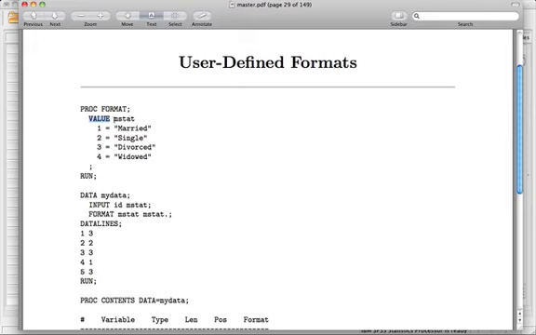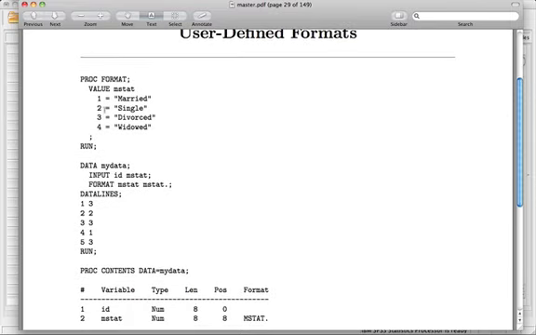I can use any valid SAS name I like. I could call it applesauce if I wanted, and that would be fine. Then I list all the values, followed by an equal sign, and then the string literal in quotes. Then I end up with a semicolon. Now I could add another value statement if I had another categorical variable here. I don't in this particular example, so I'm going to stop and just say run.